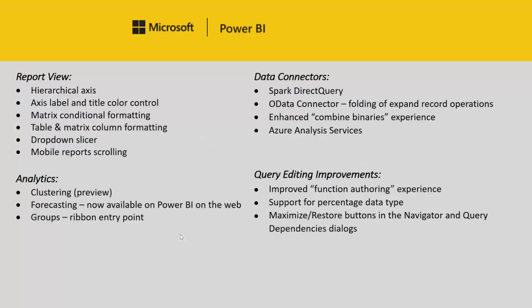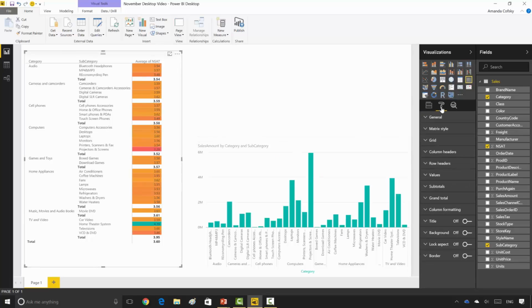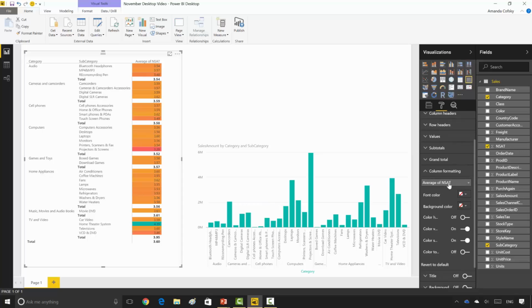We've made another improvement to our matrix and table visuals. You now have the ability to specify a formatting for any given column. So let's take this average net satisfaction column again, and under the formatting pane, you'll see a new option here called column formatting, and you'll see this one for tables as well as matrix. And when you open it, you can see all of your columns will be shown here. In my case, I only have one, but if I had multiple columns, I could see all of them. And I can select whichever one I want to format, and then I can pick what I want the font or background color to be.